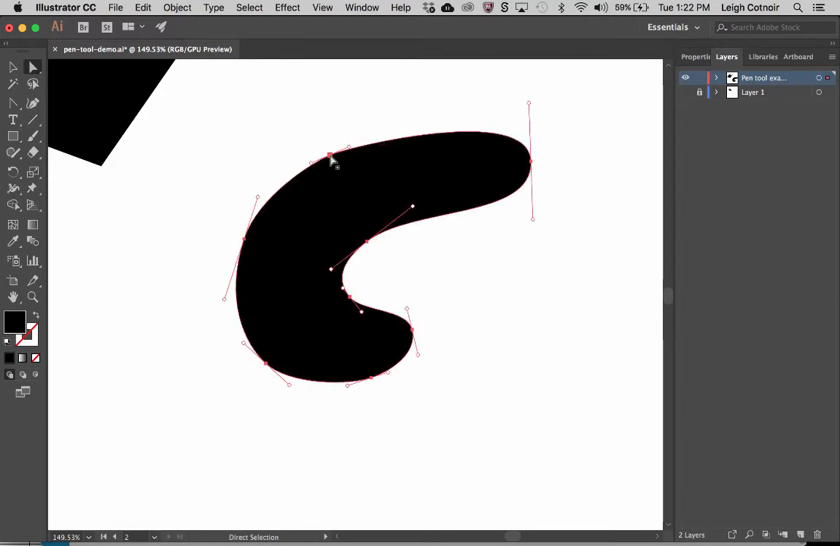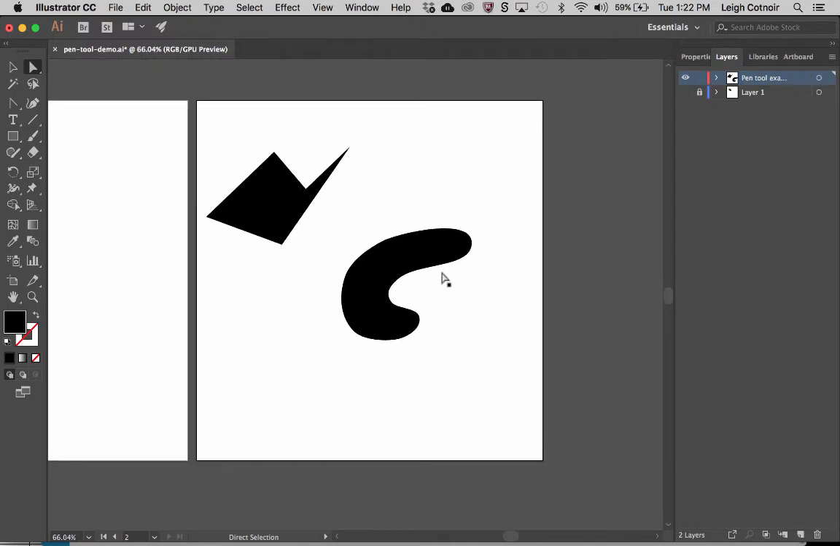I can move this point, and I can draw that handle out so that it starts to look a little smoother. Anyway, these are some of the ways that you can start to use this tool. And again, I'm not finished with this. I wouldn't say that this is complete. It's still a little wonky for a shape.